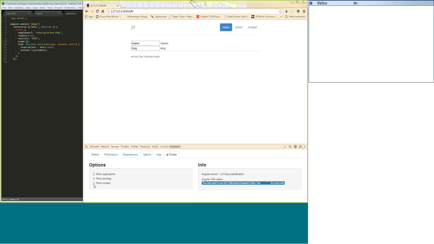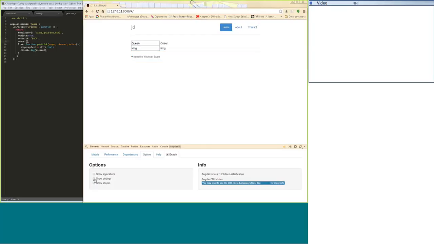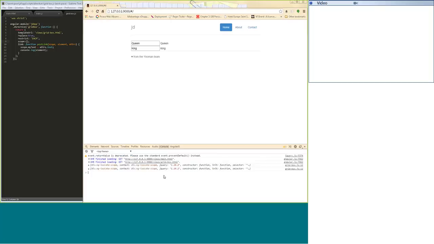If I go into options, I can show scope. You can see now where these scopes are. And so you can see there's an outer scope and there's an inner scope. You can show the bindings. This is bound. And you can show where the whole application is. Okay, so this is a very helpful tool when you're trying to figure out where all your scopes are and how scopes are being used. It does make it very easy to use that.